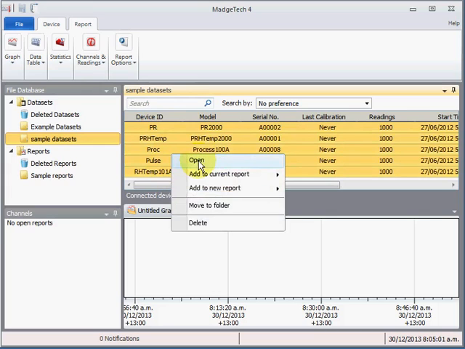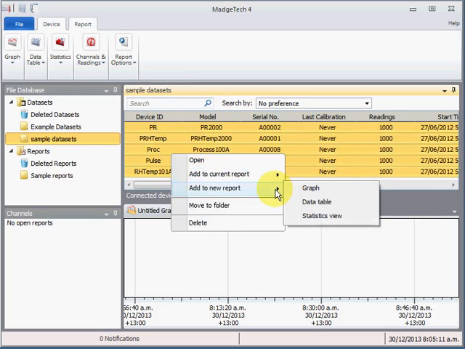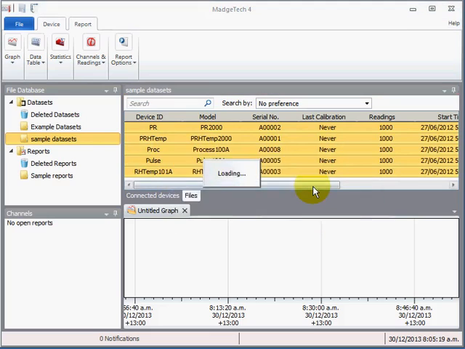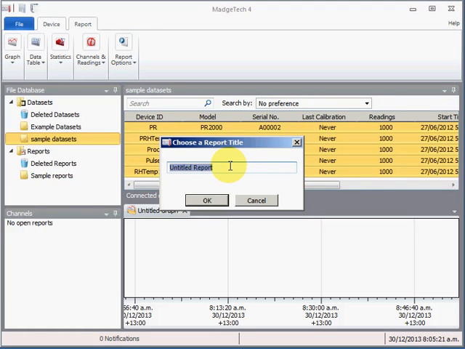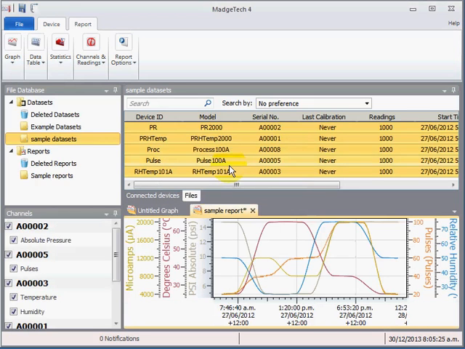If we want to add them to an existing report, it'll show us the reports that we have open at the moment, in this case just Untitled Graph, or we could create a new report. And what do we want to create? A graph, the data table, or the statistics? In this case, we'll create a graph. It's going to prompt us for a title, so we'll call this sample report. So you can see we've got a graph down here with all the channels.